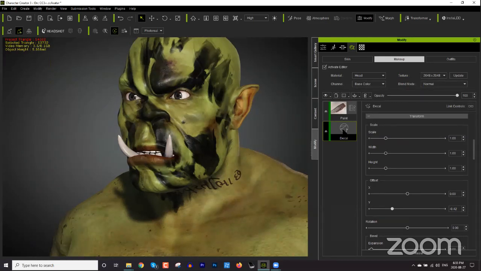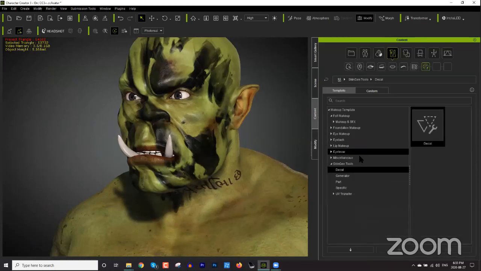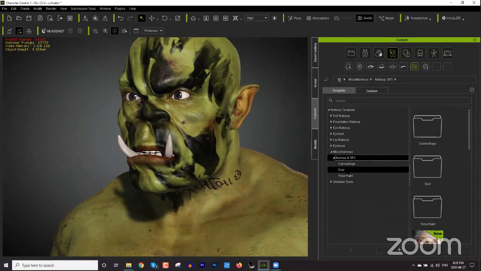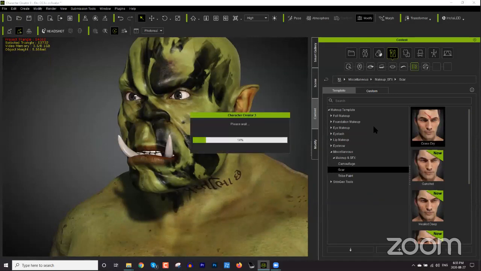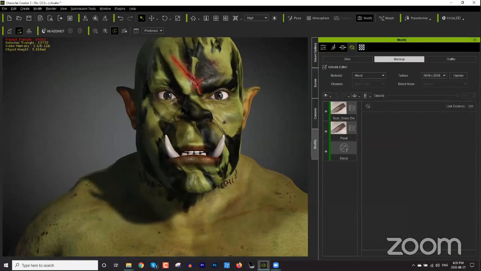Let's go ahead and take a look at adding another scar there. So there's also scars in the makeup section. If we go to content, under Miscellaneous, there's also scars under the makeup and SFX pack, again part of the 4-in-1 pack. So if I just apply this cross dry scar, that's just going to apply directly to the forehead, like that.